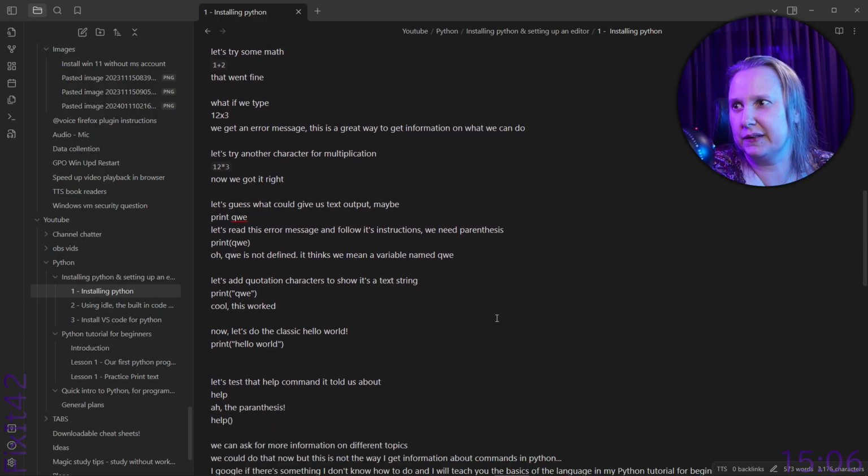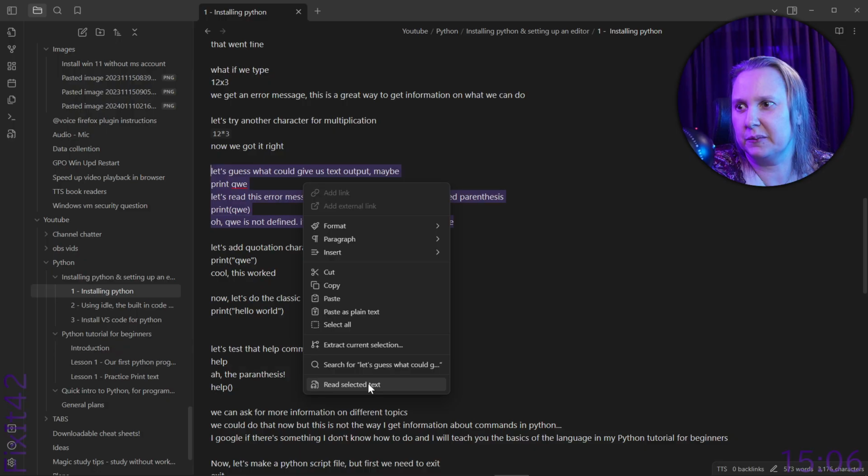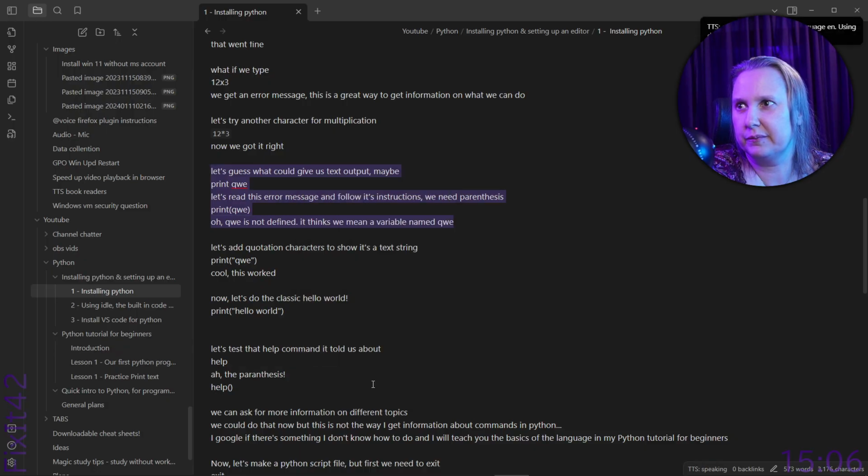What part was I going to read? This, I think. This is better now. Let's guess what could give us text output. Maybe print qui. Let's read this error message and follow its instructions. We need parenthesis. Print qui. Oh, qui is not defined. It thinks we mean a variable named qui.